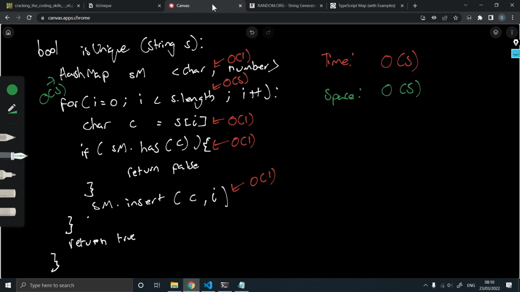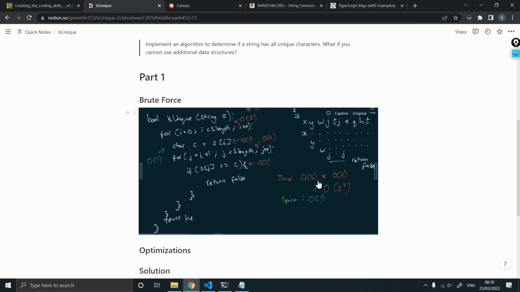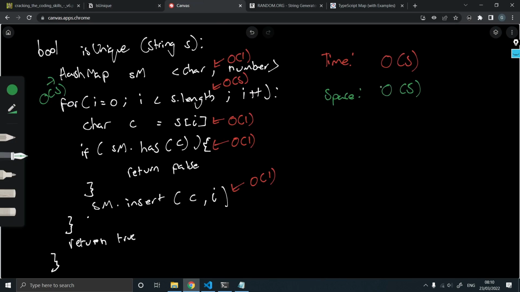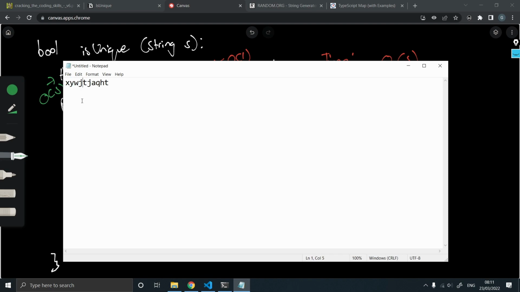This is a lot better than before, because before we had order S squared time complexity. So time complexity is improved. The space complexity has actually got worse, but generally we want to ideally solve for time more than space. So we made a time versus space trade-off. And if you think about the problem in itself, if we want to check that a string is unique, we're going to have to go through each character at least once, or at least almost every character at least once. So even in the best case, we would have to be looking through every single character.